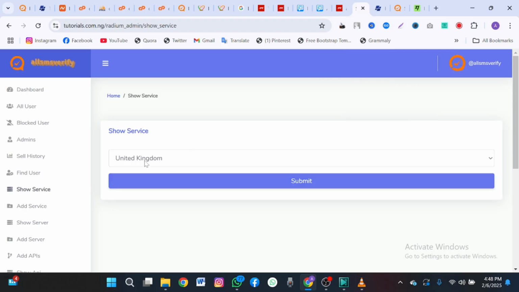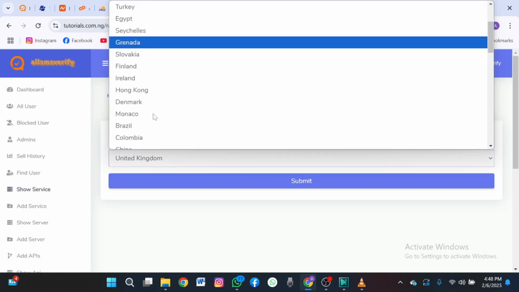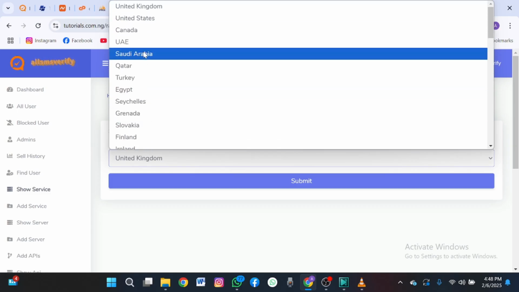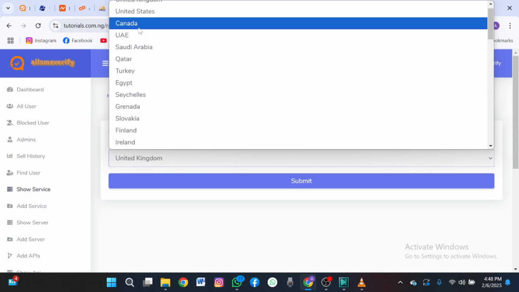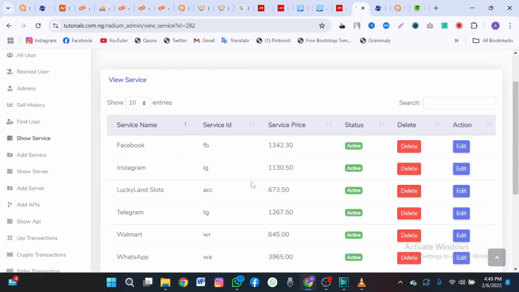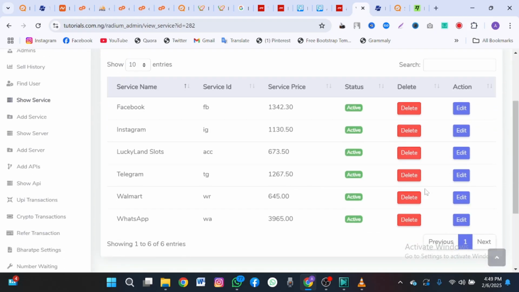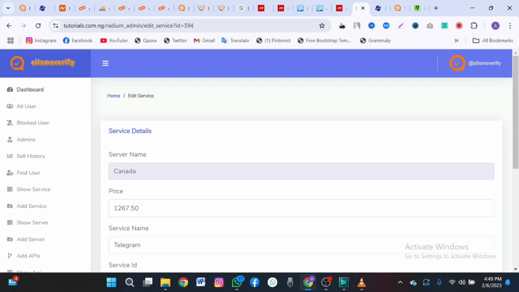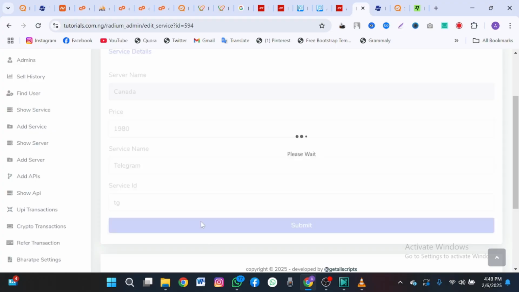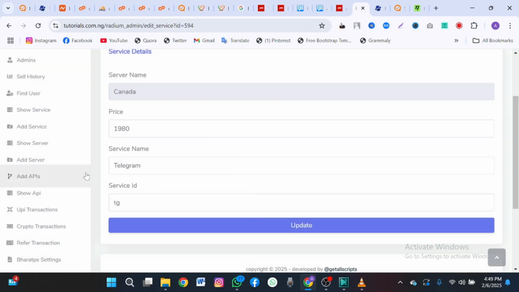So let's assume we are selecting the country we're doing just now, guys. The country is Canada. Okay, Canada. Then you click on select. So you come here, you just edit. Now we did Telegram, so you click on edit on Telegram, and you just add the price. So remember the price was 13 something, so I could just make it like 1980, and then click on submit. As you can see, I've just updated the price for Telegram.